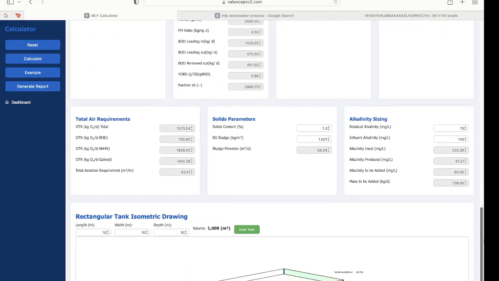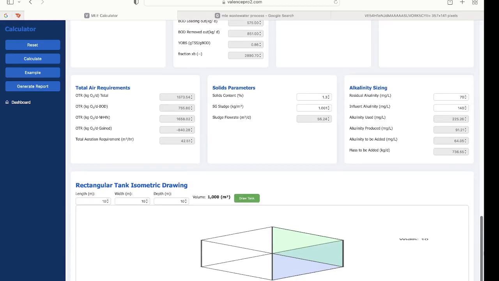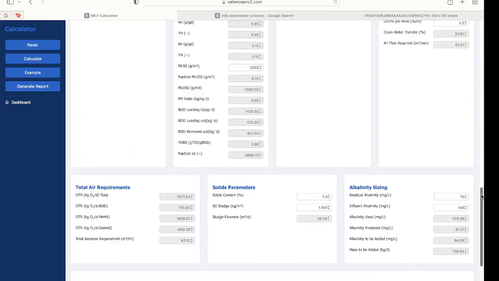So okay, let's draw a tank here. Okay, our tank could look like that. So this is only for the aeration tank. We don't have sizing for the anoxic here. We can't see the anoxic here. It's going to be in a different topic.